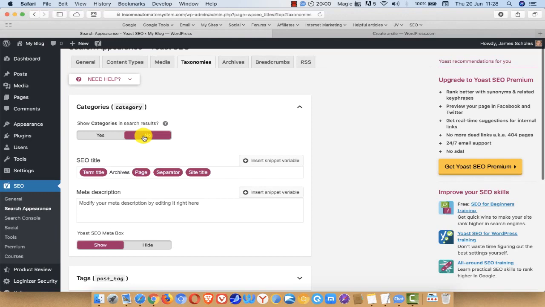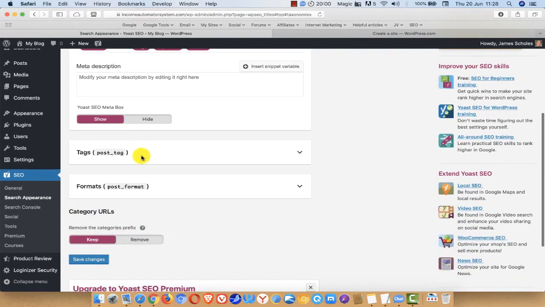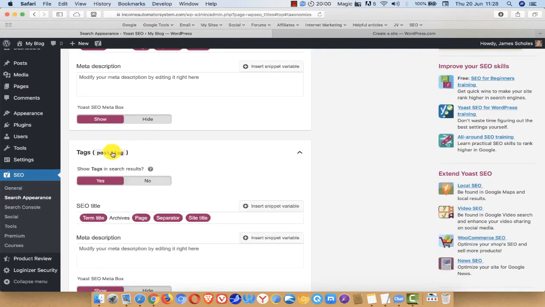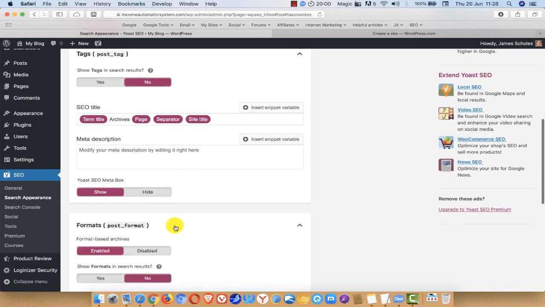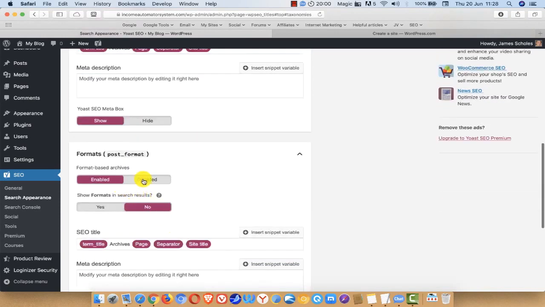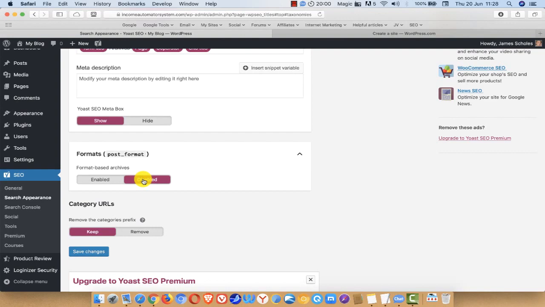So we definitely want that off. Then we go down to tags, and this is the same here. Your tagged pages are going to show duplicate content once again, so we'll turn that off and go to format, and we'll disable that like so.